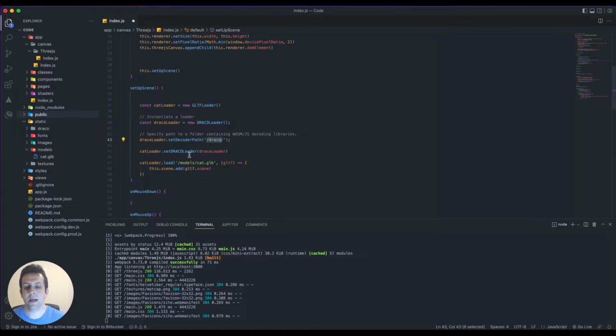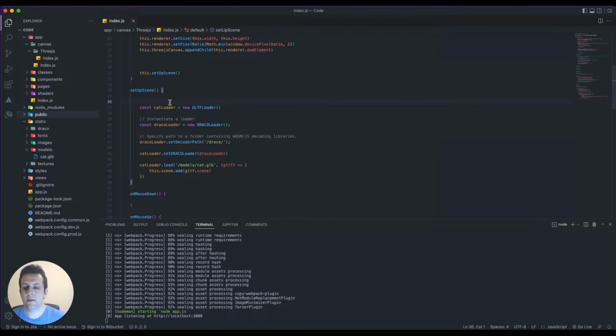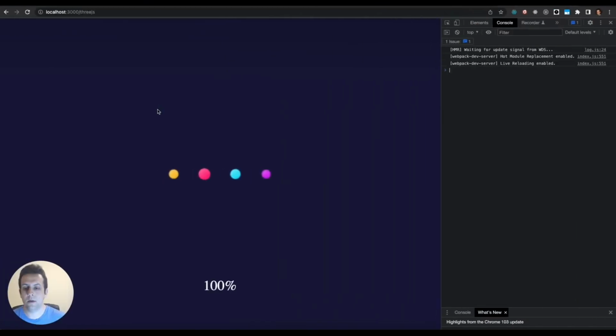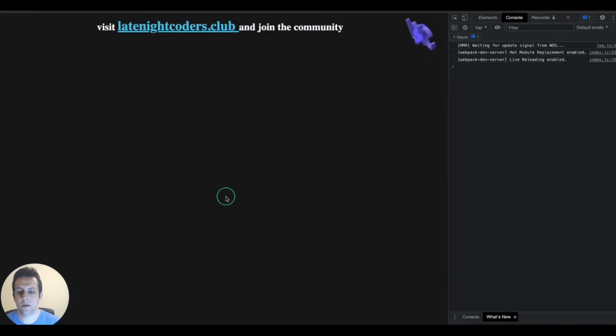And then lastly, we're just basically loading the model, which was cat.glb under our models folder, and just making sure to add the gltf.scene to our actual scene in Three.js. So this is the whole thing, and then let's save it right now here, and then let's go to our Three.js scene over here. You should see your cat right now.